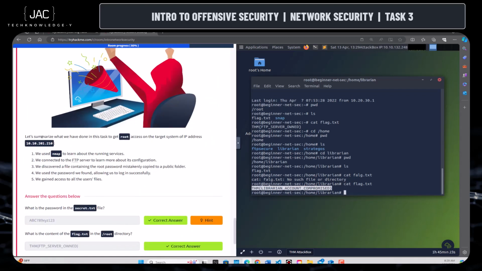So let's summarize what we have done in this task to get root access on the target system of IP address 10.10.201.210. One, we used Nmap to learn about running services. Two, we connected to the FTP server to learn more about its configuration. Three, we discovered a file containing the root password mistakenly copied to a public folder. Four, we used the password we found to log in successfully. And five, we gained access to all other user files.